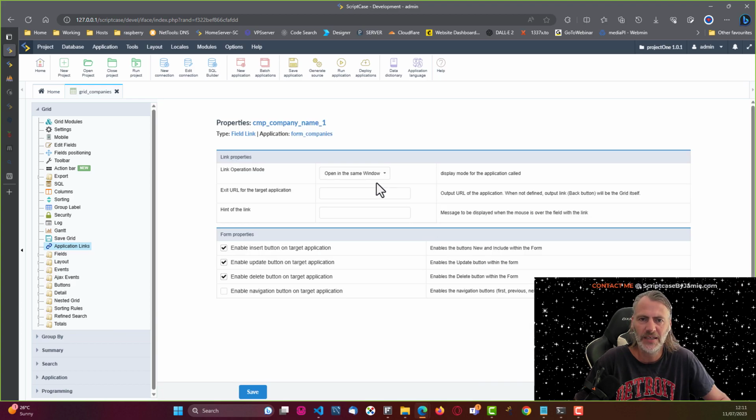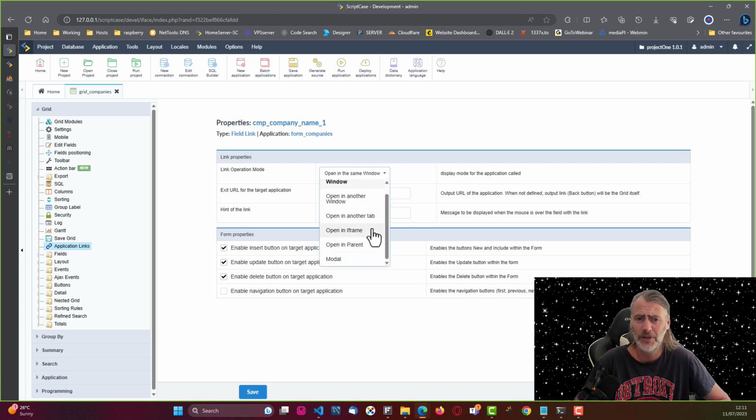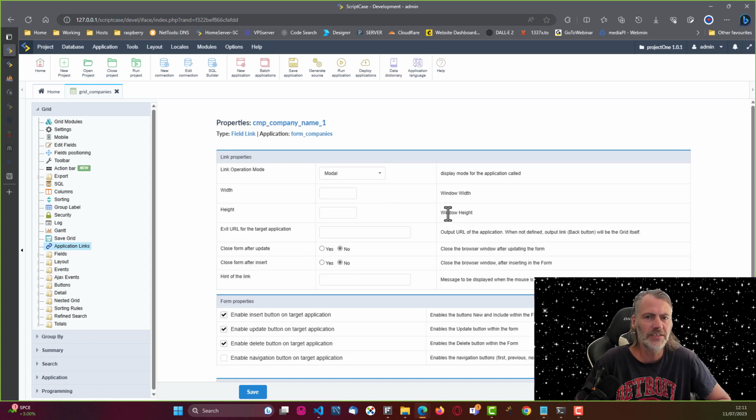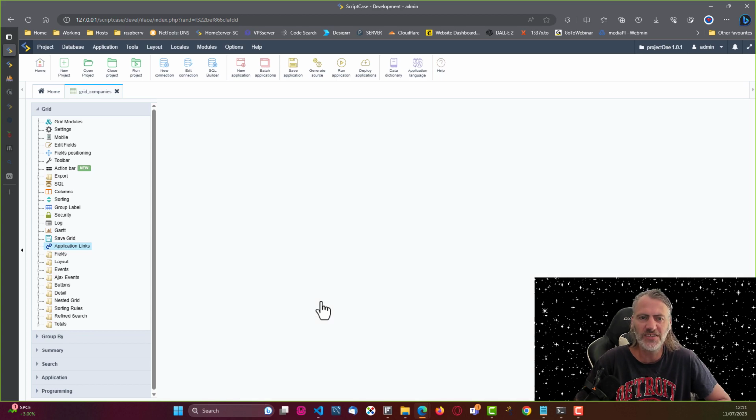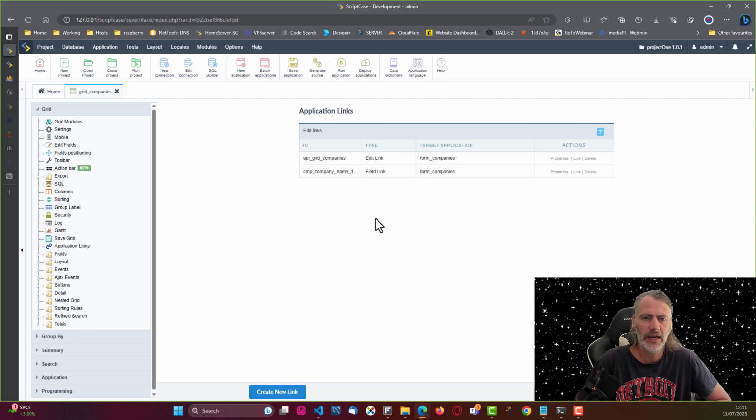We confirm that, and then of course we can choose if we want to open that in the same window, in a modal window, in an iframe, in a tab, open at parent. The choice is really yours, and some of these options really give you a completely different view on how your applications function and look, and it's really cool. So in this case, I will just go ahead with modal, and of course we can adjust that at any time, and then I'll save that.